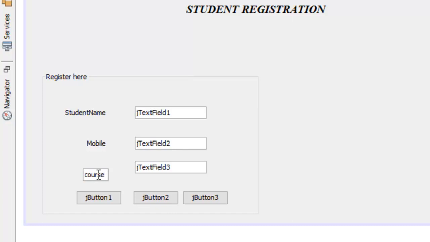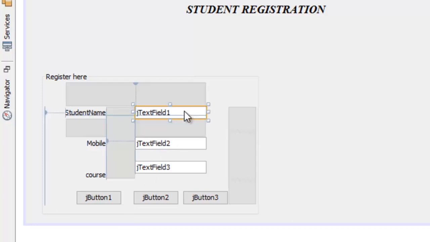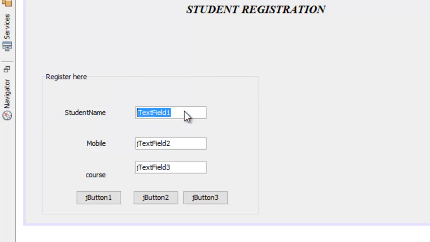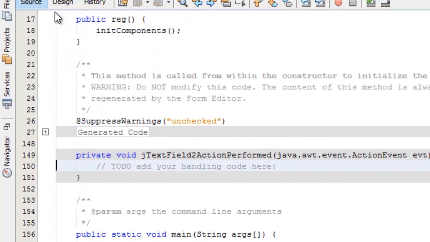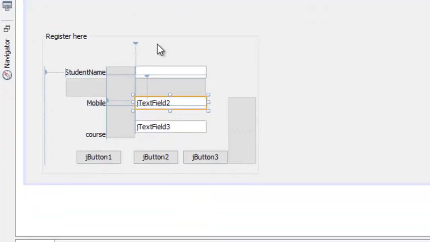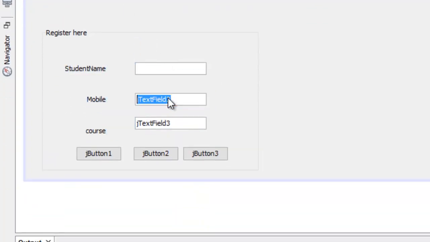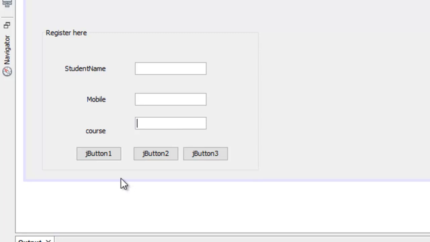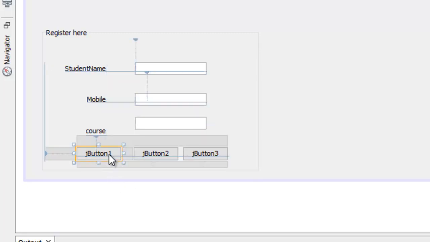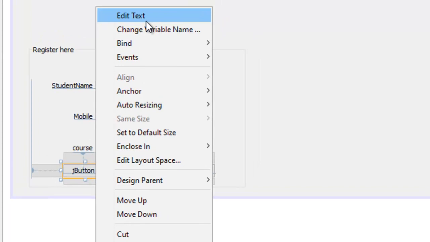This is the course. So this should be it. And remove this. Right click. These two, highlight, delete. Come back to design. Remove. Remove. So we come to our buttons. Right click on the button, edit text.